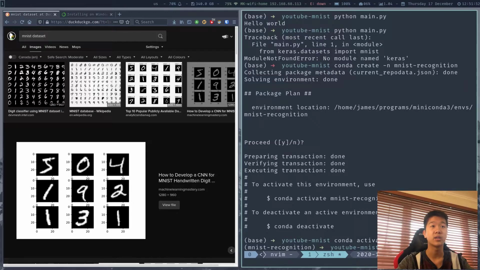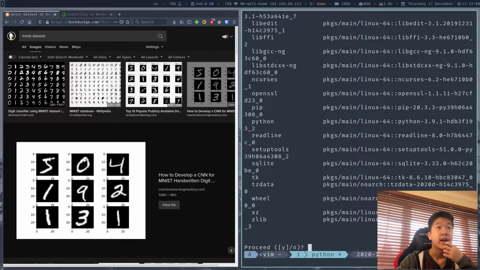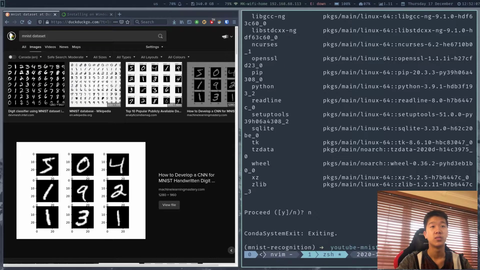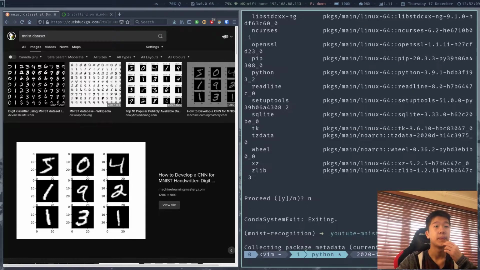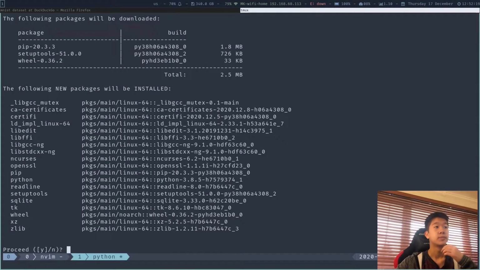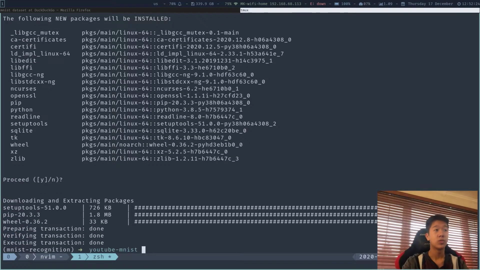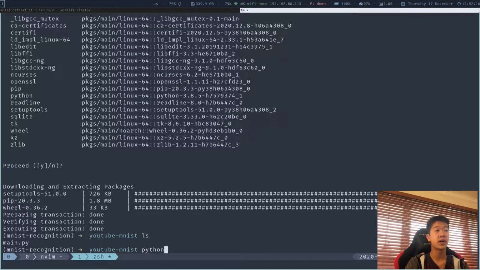So I'll do conda install python, and I have to verify because now there's a new update. 3.9 doesn't work with Keras, so you have to make sure that you install Python 3.8. And if you verify, here you'll see that Python is 3.8.5, which is what we want. And we're just going to wait, and we'll see that now we also have Python installed.